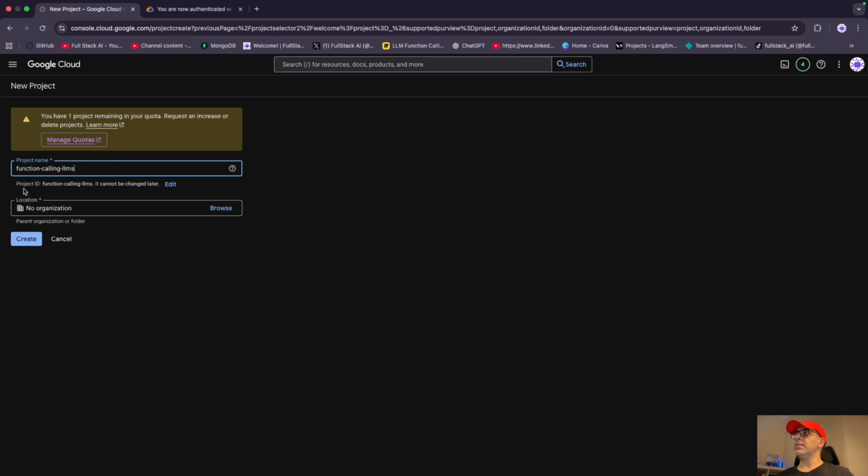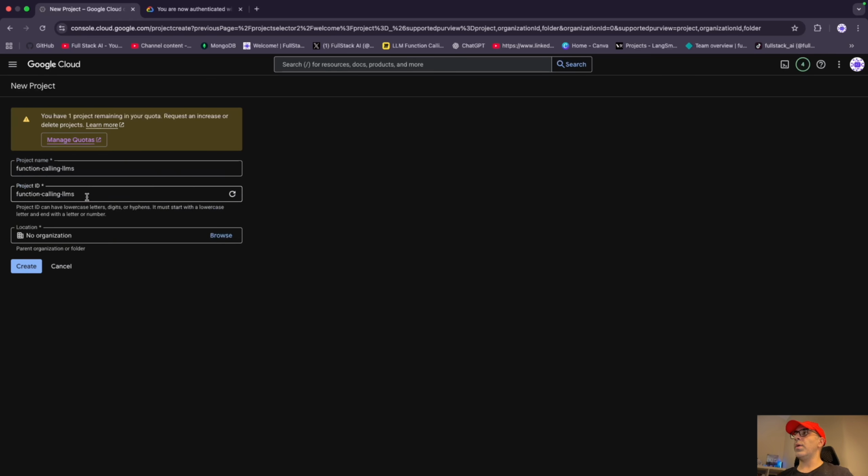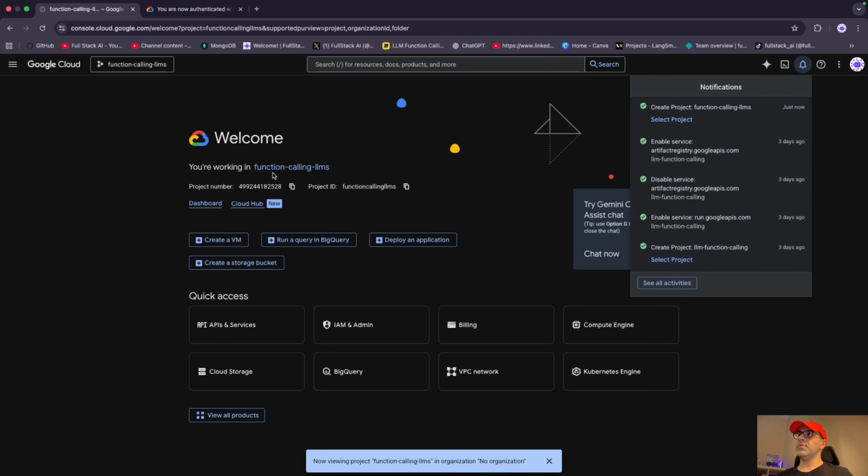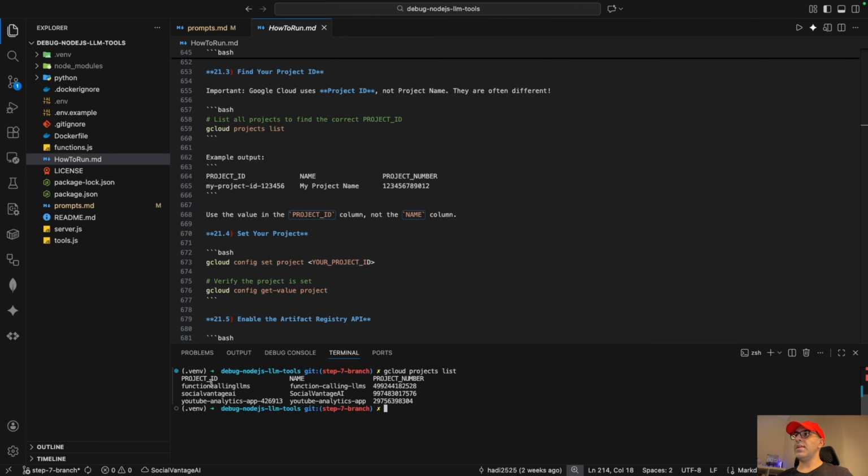Here it says the project ID, so I would suggest you go ahead and change that ID as well. Function calling LLMs, and then create that. So your function calling LLMs project is created, as you can see here. If I do gcloud projects list, now I can see that I have this function calling LLMs as well.